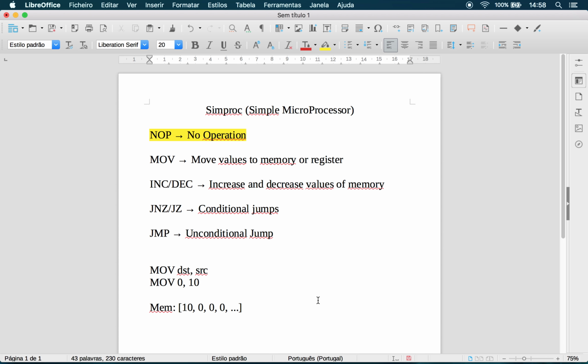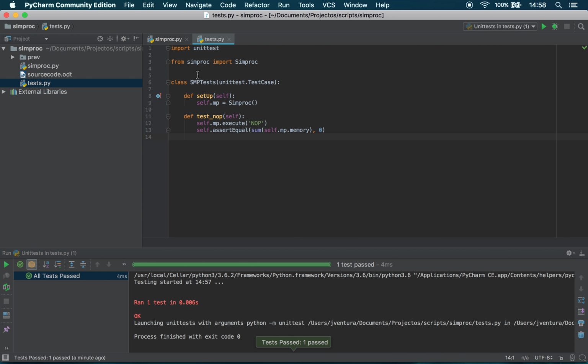If I then say move to position 1, value 20, I should have a 20 on my second position, or position index 1. So the move instruction allows me to move a value to a memory address. Let's start by implementing this on the test.